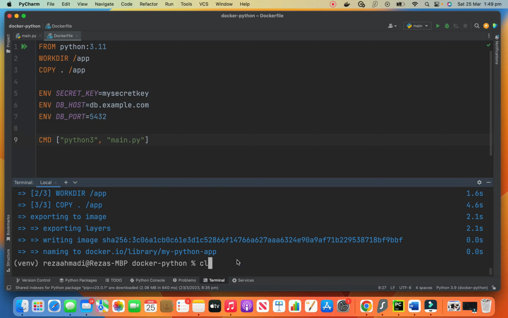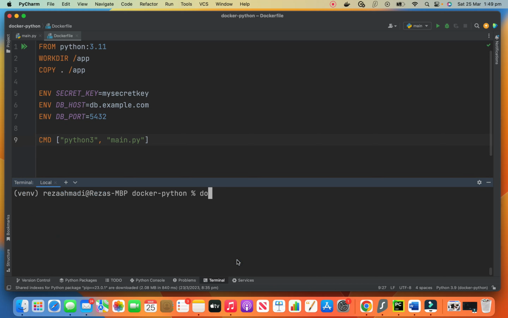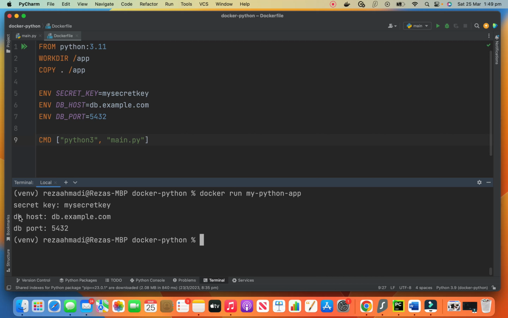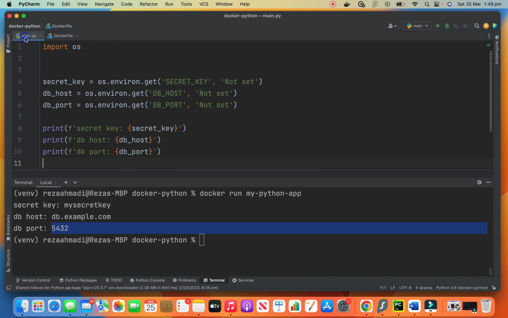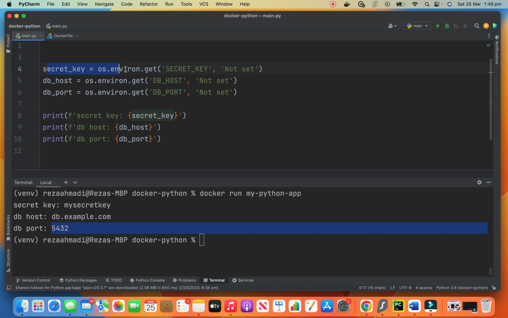We need to run it. How do we run it? We'll say docker run and the name of the image, my-python-app. Okay, look at here. Now the secret key has the value, my secret key. DB host has a value and DB port has a value. These values come from this Dockerfile. So we passed values from the Dockerfile into our main application using this os.environ.get. This is how we do it.